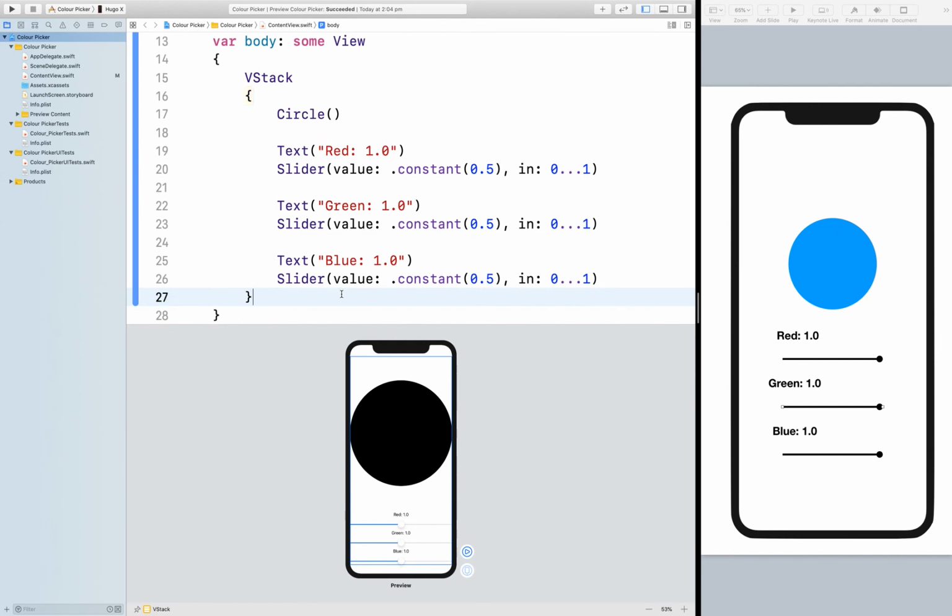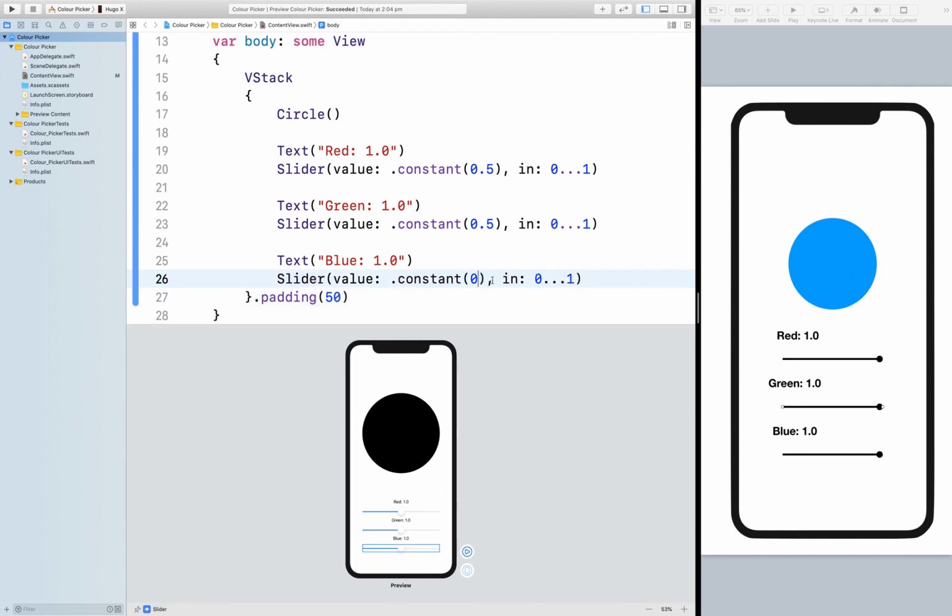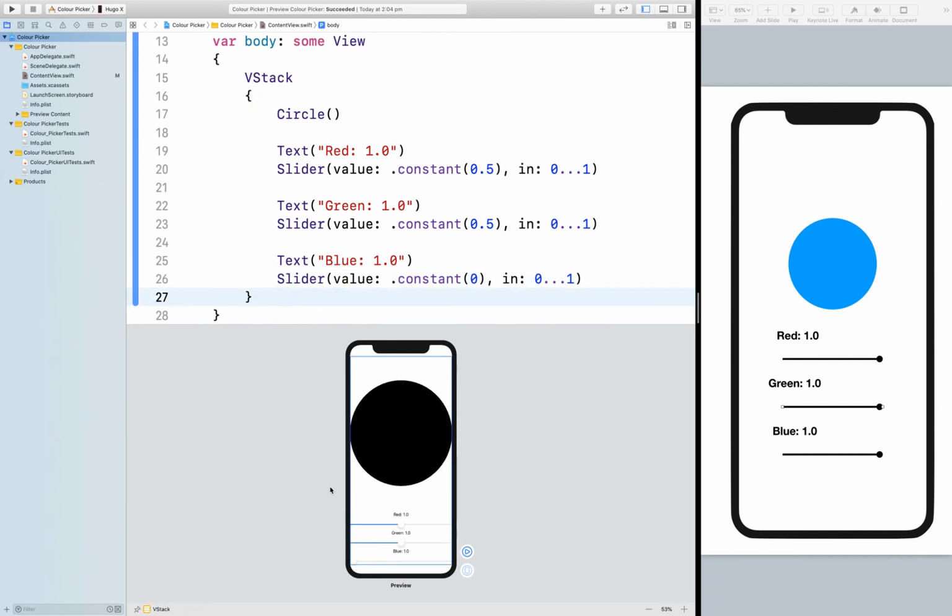I'm going to put some padding around the V-stack, so it's not right on the edges of the app. This is important so when the user drags the slider all the way to the left, that's not actually hitting the edge of the screen, which can make it quite hard for the user not to accidentally swipe to change apps. So put some padding and space it out.